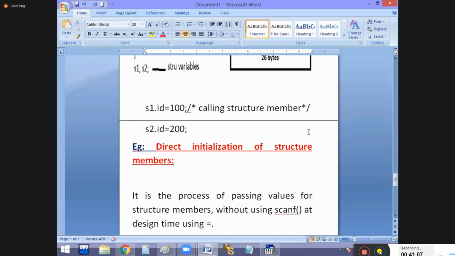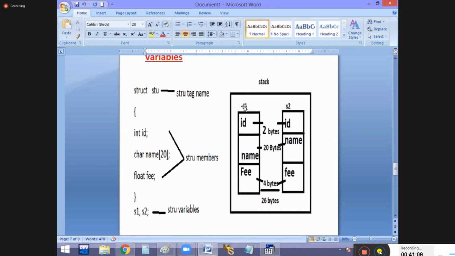Okay, guys. Now it is the memory allocation. S1 structure variable, S2. S1 having ID. ID how many bytes? Name and fee. That's what each structure takes. Is it clear? Now everyone observe it, guys. I'm going to give the example.